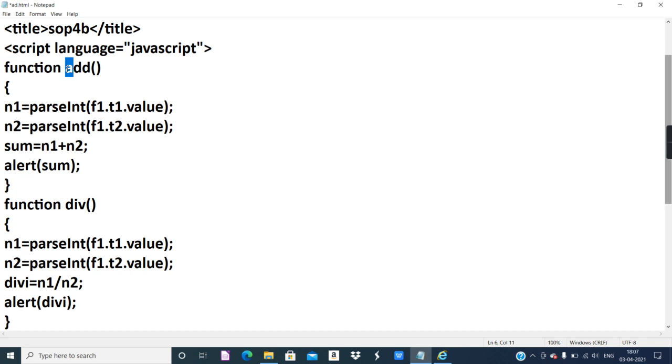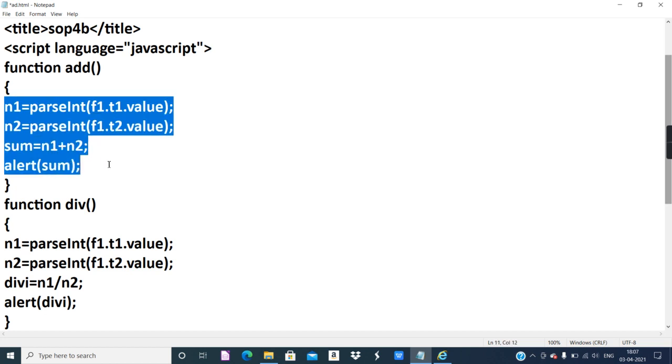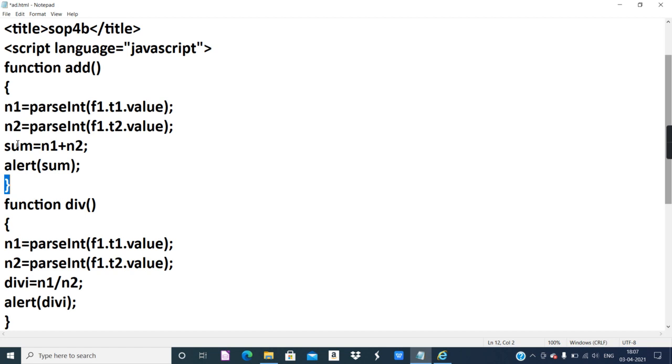This name, addition, or add with capital A, small a, you can give as per your convenience. This is the name of the function which you give. You can modify it as you want, but the name of the function should have a parenthesis structure at the end. Then the entire statements related to addition will be enclosed in this covering called curly brackets.